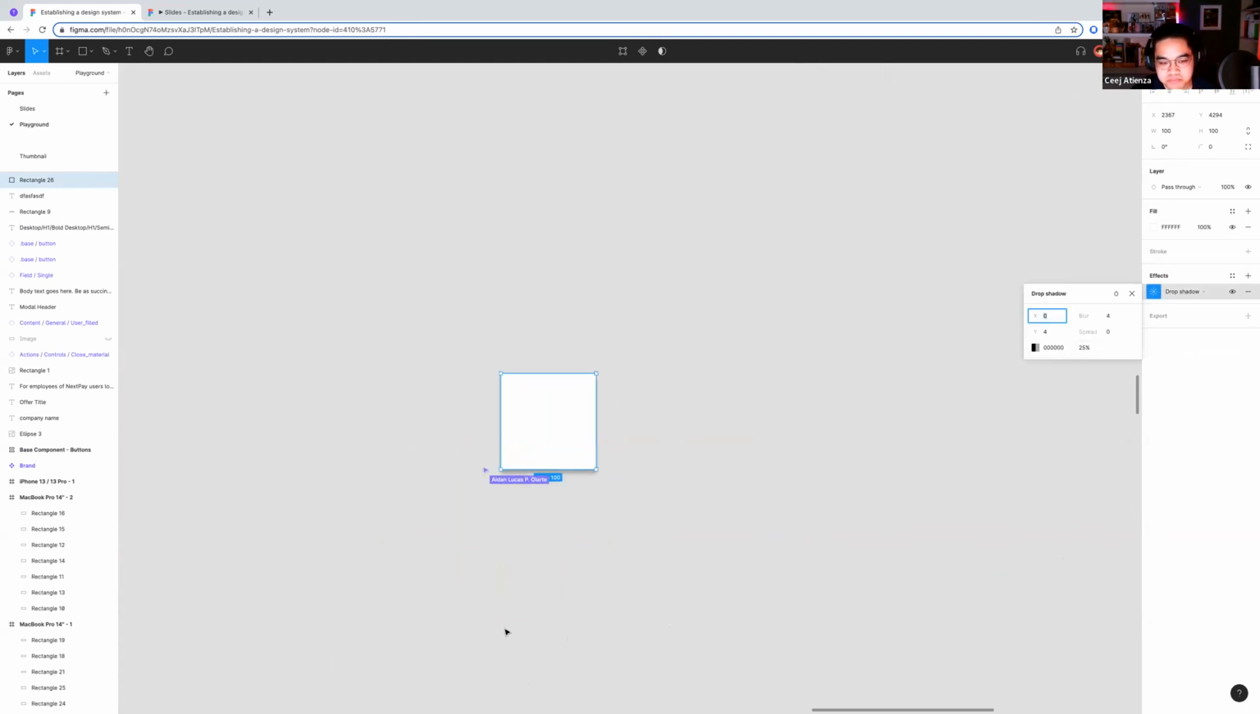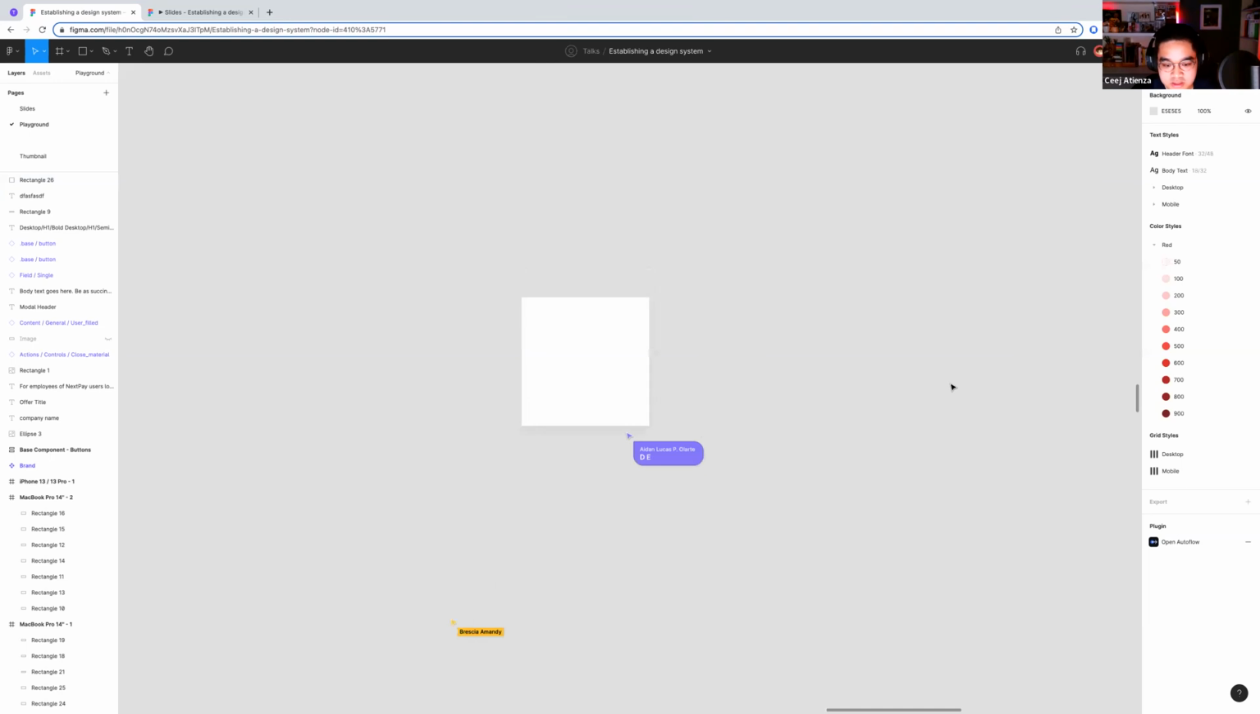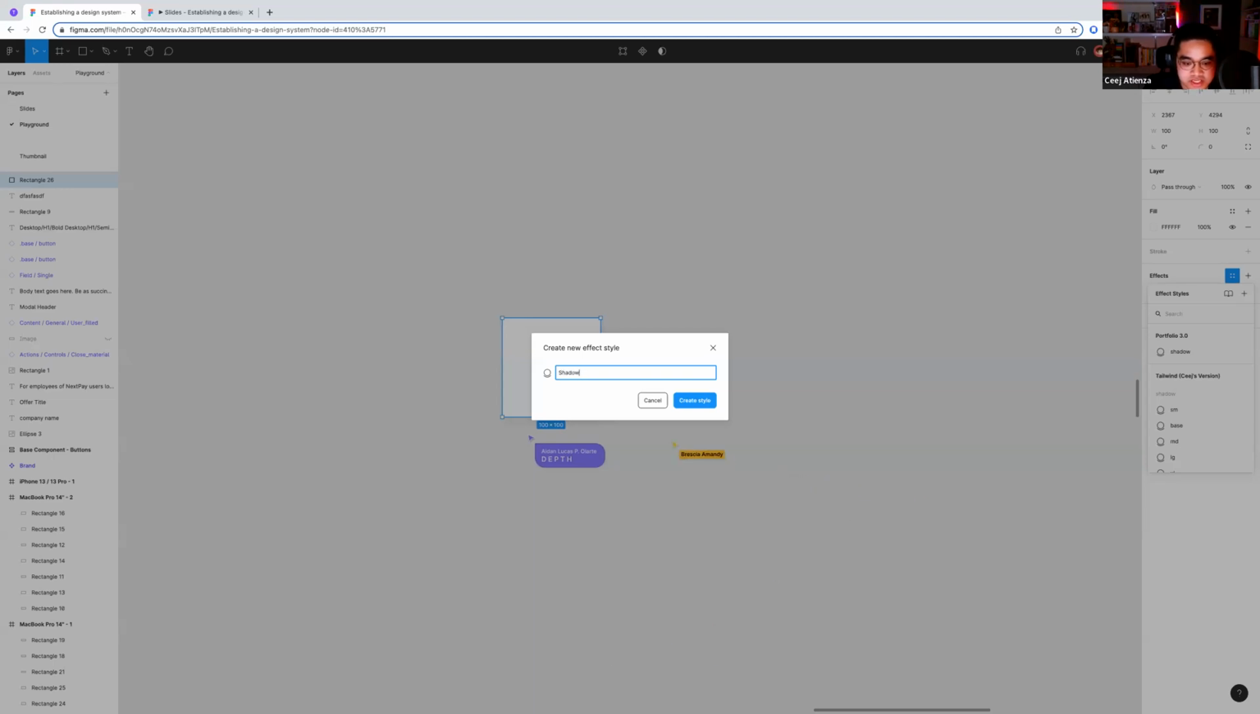So UI tip, never use the default shadow. It's not that nice. So let's say I want the blur to be 10 and I want the opacity to be 10%. So let's say I'm going to use this shadow. Still looks a little thick to me. So I'll make it 5 there. So what you want to do is also add this as a style. So now I'm going to have this as my shadow style.